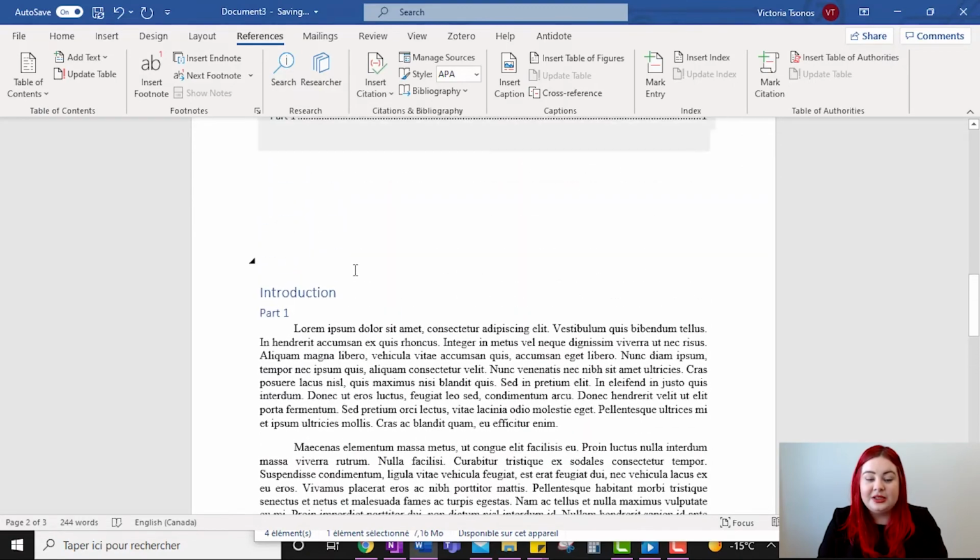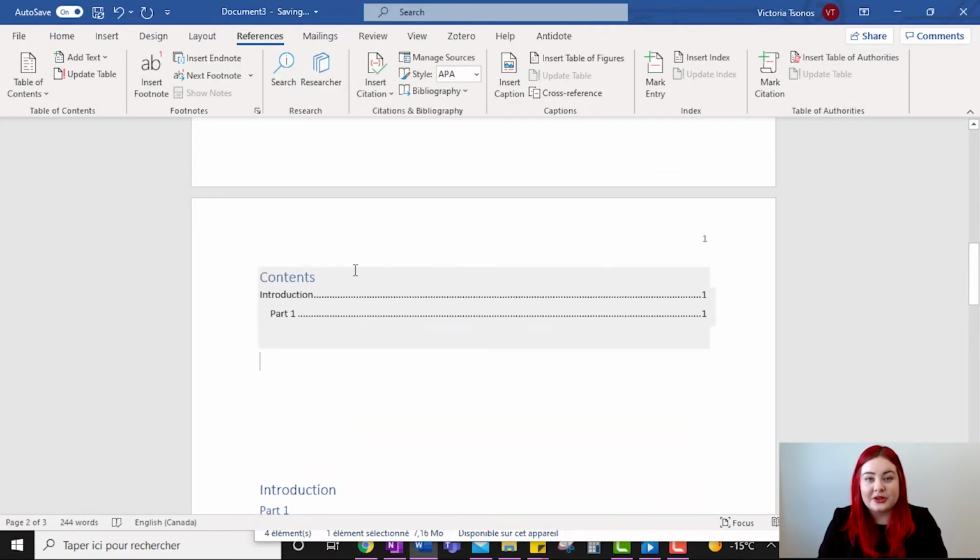Here are the steps you need to follow to create a table of contents in Microsoft Word. If you need any help, contact your library or your institution's IT department.